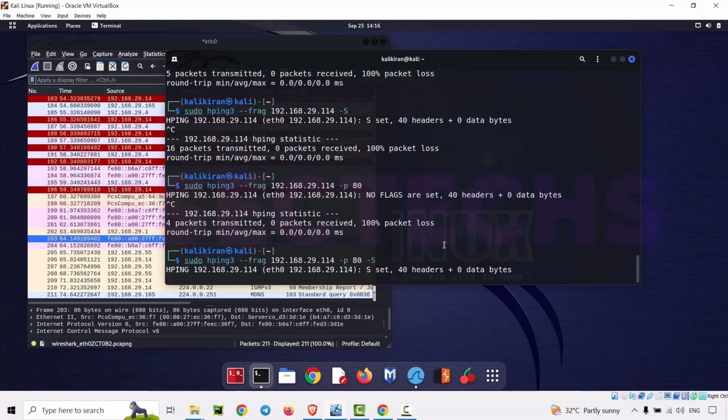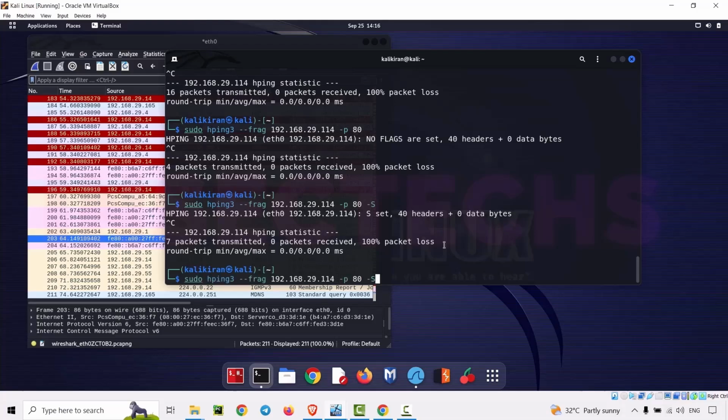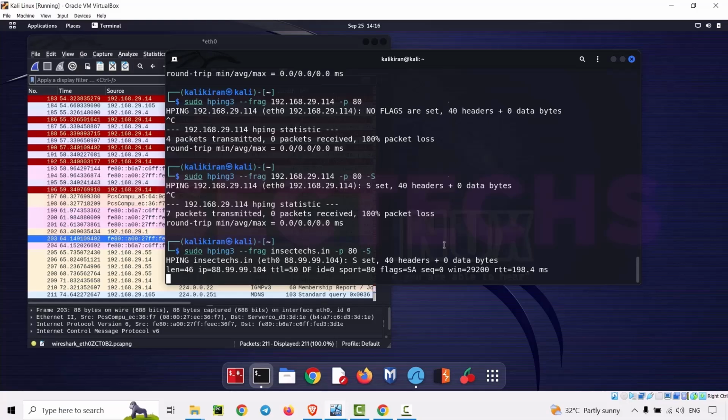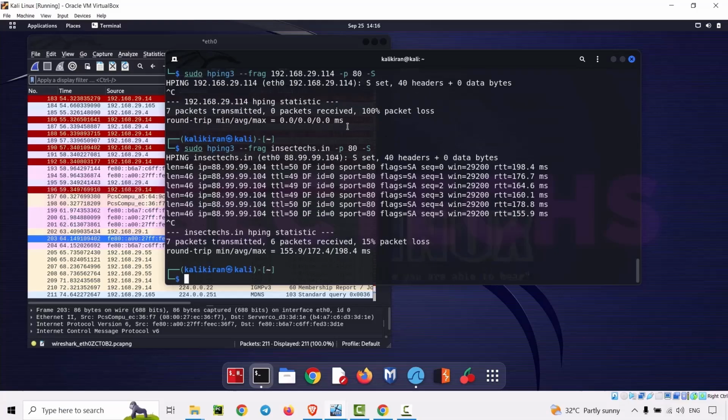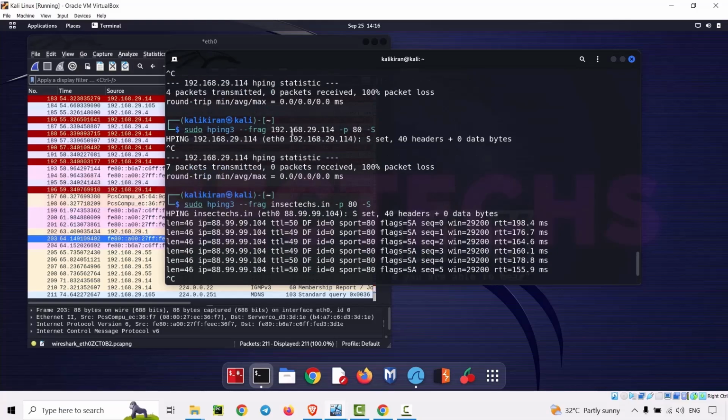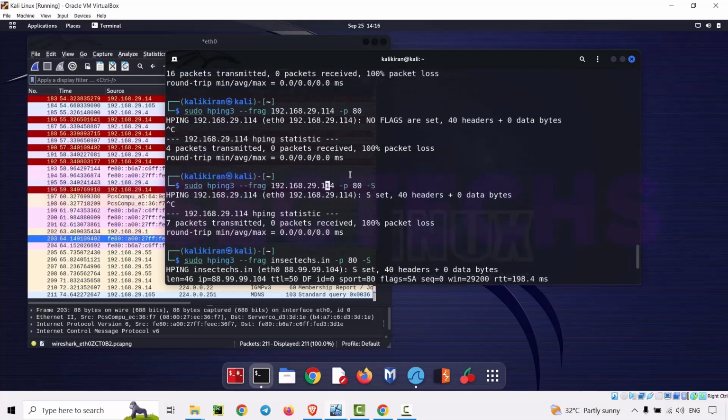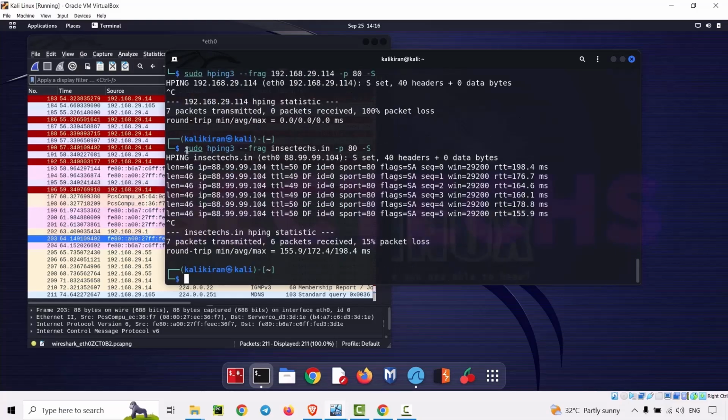So let me try this on an external IP address like the INSECTECHS.in website, to see whether I can bypass the ACL filters. As you can see, I was unable to send TCP packets on port 80 to my target machine, which is 192.168. Oh sorry, this is 114. So I was making a mistake.